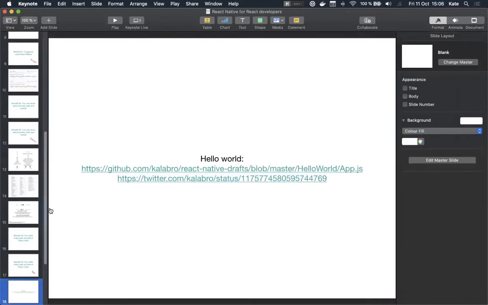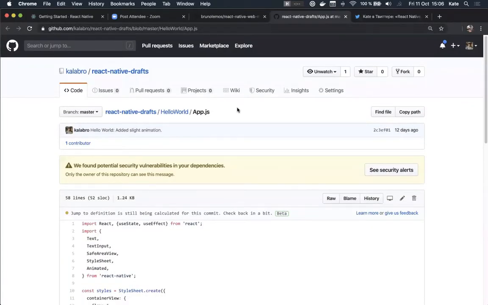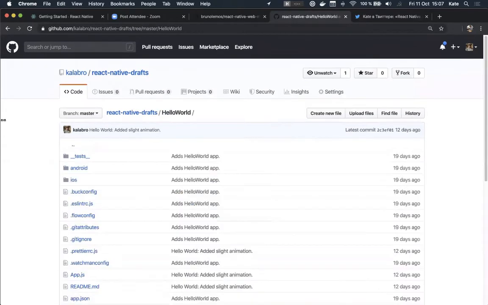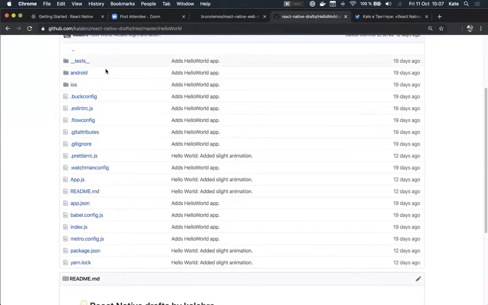Let's move on. Sorry, no. Let's go back, and I want to show you the structure of a React Native application when you initialize it for the first time, because it might be a little bit surprising. As I said, this Hello World application is a very simple one file application. But in fact, we have a lot of stuff generated when we first initiate an application. And this is a pretty common structure for every React Native application.